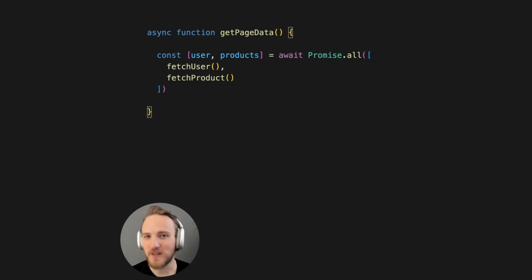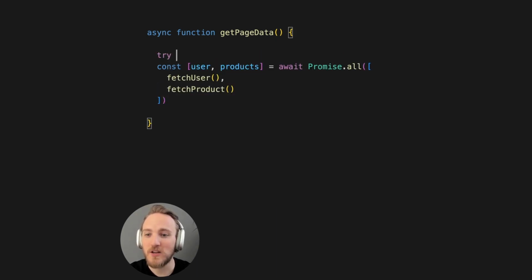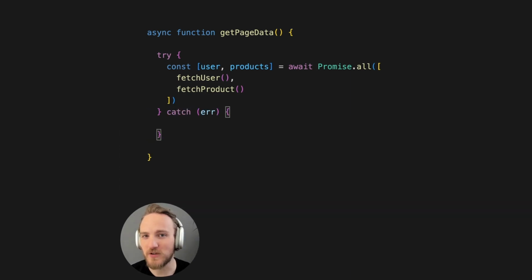But there's a problem with this. We're not handling errors for either of these two requests. You could say, sure, I'll put a big ol' try-catch block here, but there's still a major issue. Let's say fetch user completes first with an error. That will trigger our catch block and then continue on with the function. If products then errors, that will not trigger this catch block, and that will throw an unhandled promise rejection.